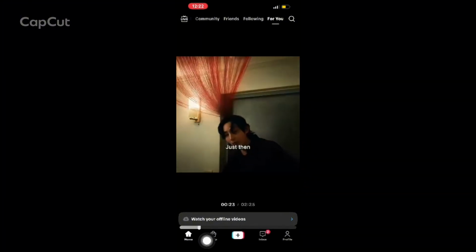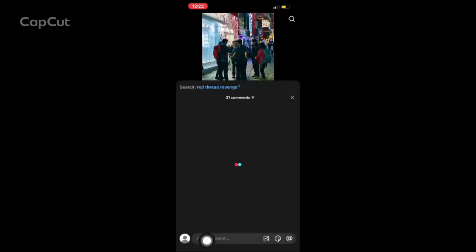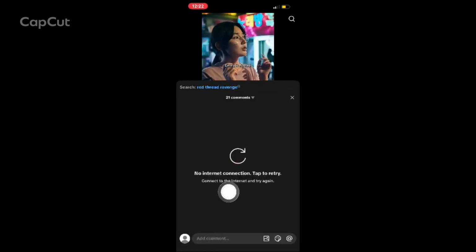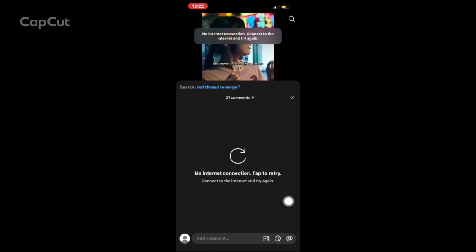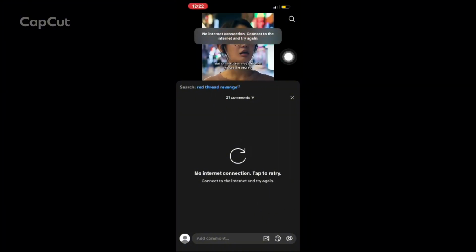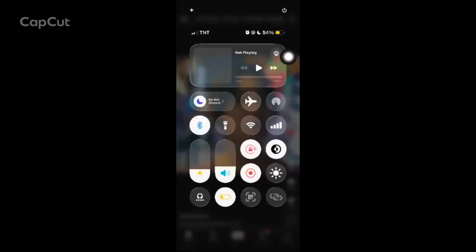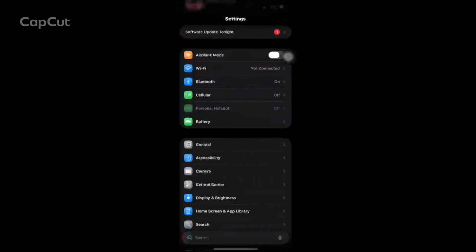So all you need to do, check TikTok Lite cellular data. Go to settings, cellular, then scroll down to TikTok Lite and turn it on. Easy as that. Next thing you can do is check your actual cellular connection. Go to settings, cellular data, and make sure it's on.